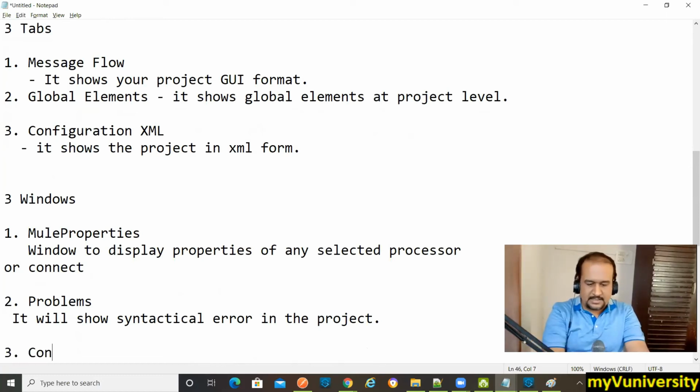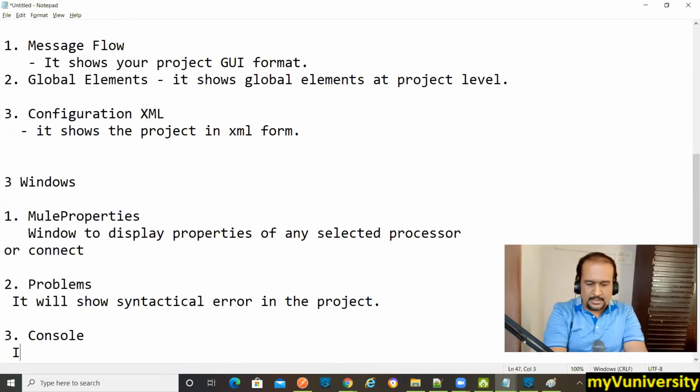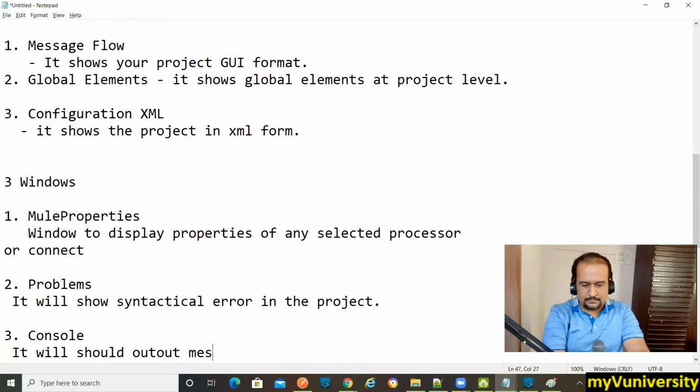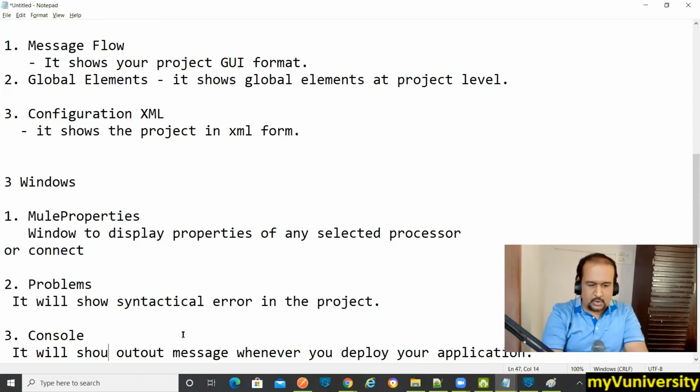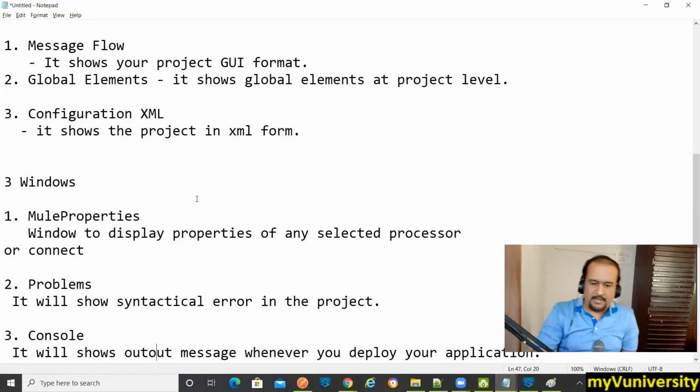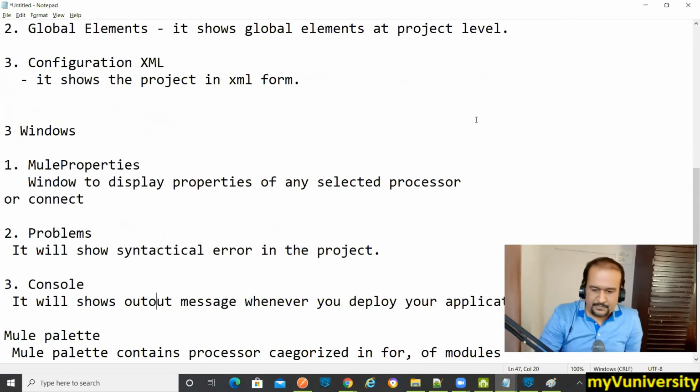Third is the console window. The console window will show output messages whenever you deploy your application. Soon we will come to know about deploy and all. Whenever we look at our first project, we will see that it shows output messages whenever you deploy your application. It's a console window, right?